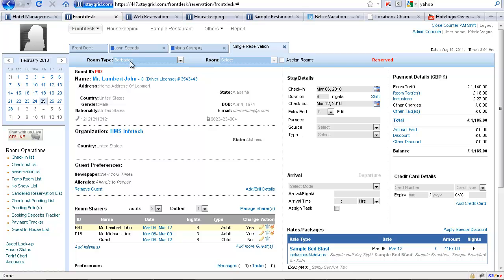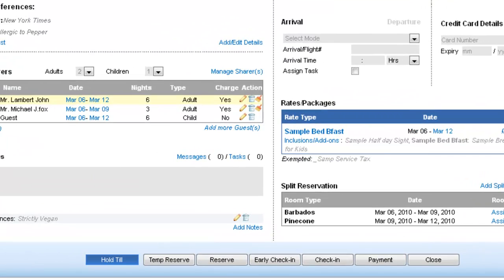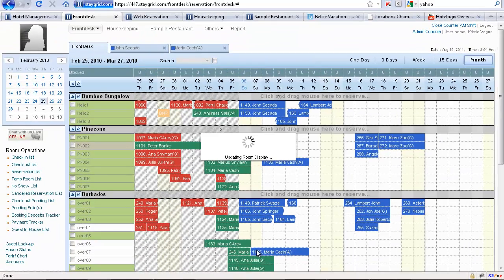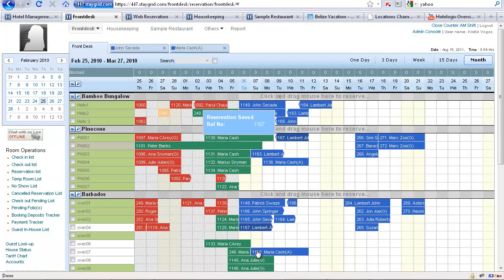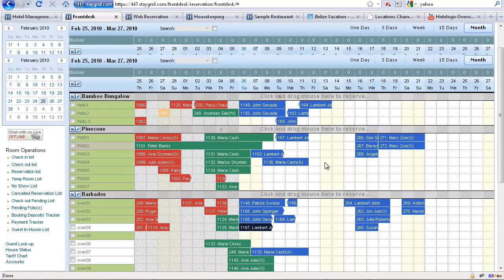Additionally, I would just tell you that we have room types here, and again we can click on this and we can change the room type. The rates and all will automatically recalculate. We can even assign the room if we want to the booking. And that brings us to the end of this session, and we can hit reserve, and the reservation will be saved as a split booking. So we see there are two parts to it, and when I click on one, it highlights the other.